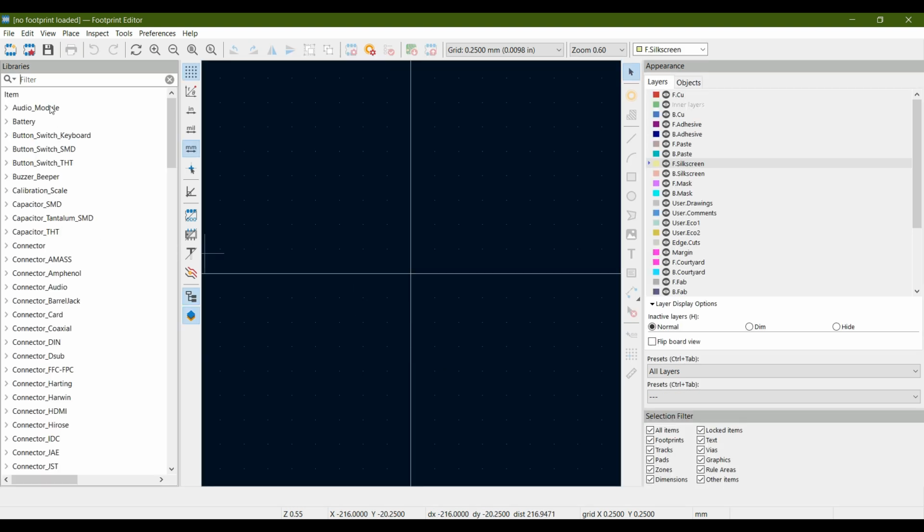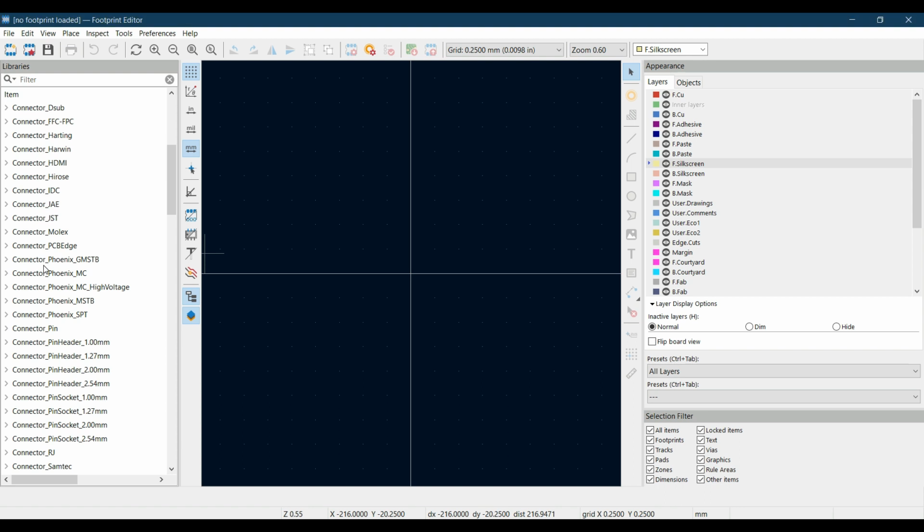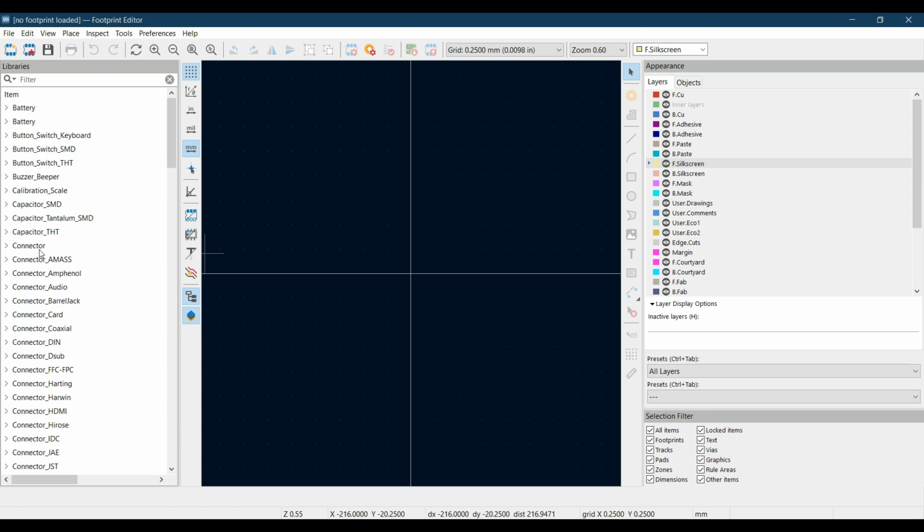On the left side pane, you can see over here that these are all the list of footprint libraries that we have in our KiCad. And on the right side of this library pane, you can see all the display options. On the very right side is the appearance, layers, objects, and these are all the stuff over here.